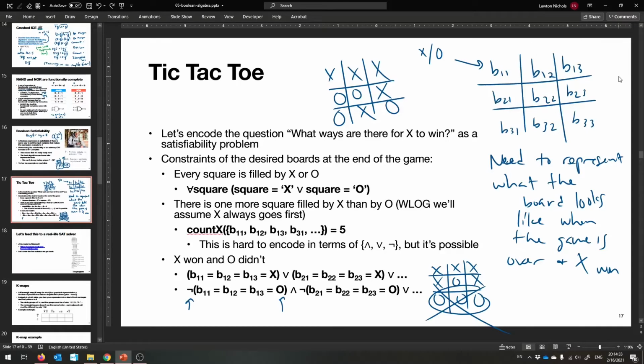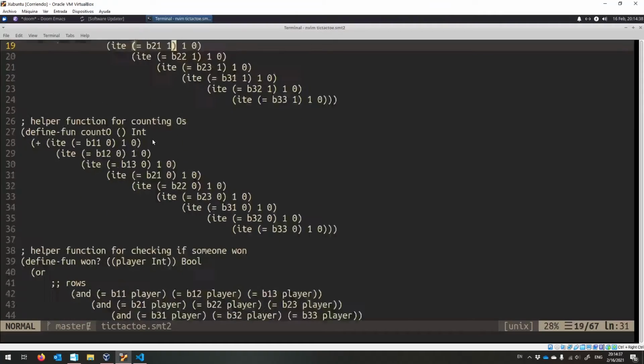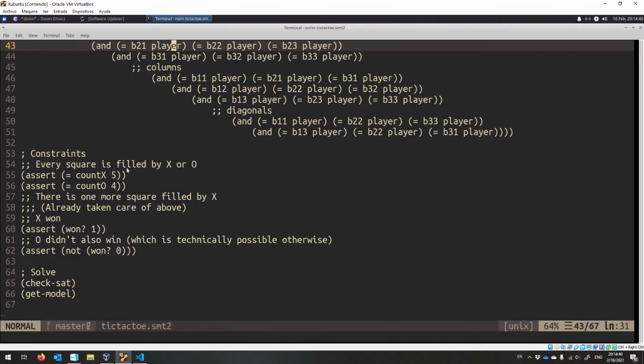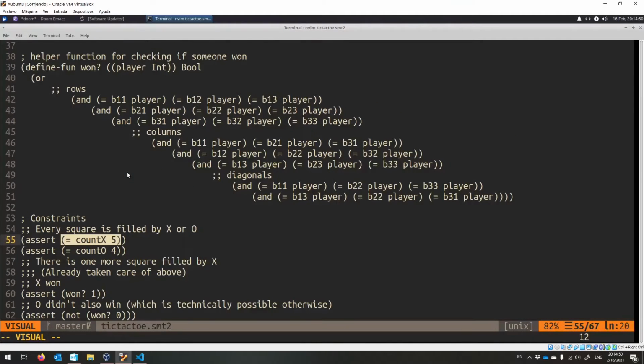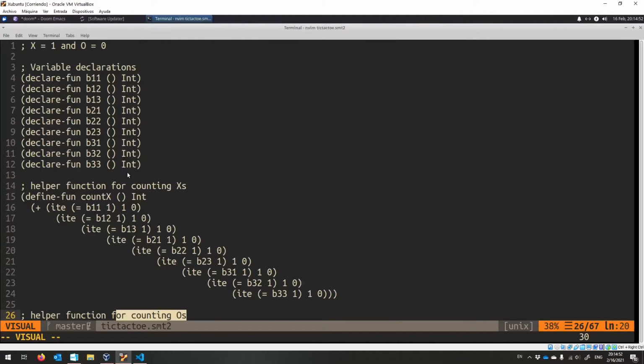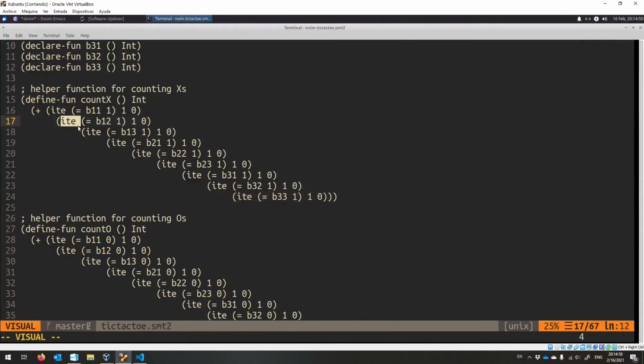Okay. And then we need to represent the fact that every square was filled in by X or O. And we assert that. We say that this must be true, SAT solver. Make sure that it is in your satisfying solution. So we assert that the count of X equals 5. So here's how you do that. You can make little functions in this language. Here is how you can count X. It's a very silly looking function. ITE stands for if-then-else.